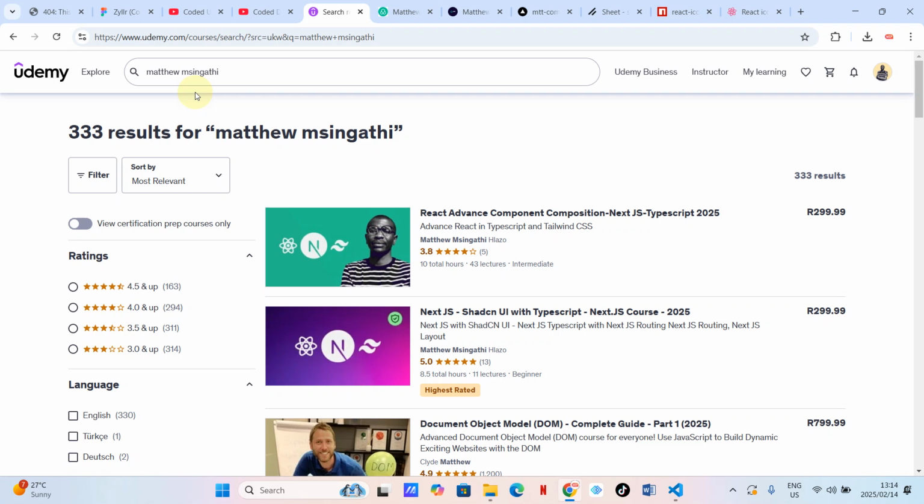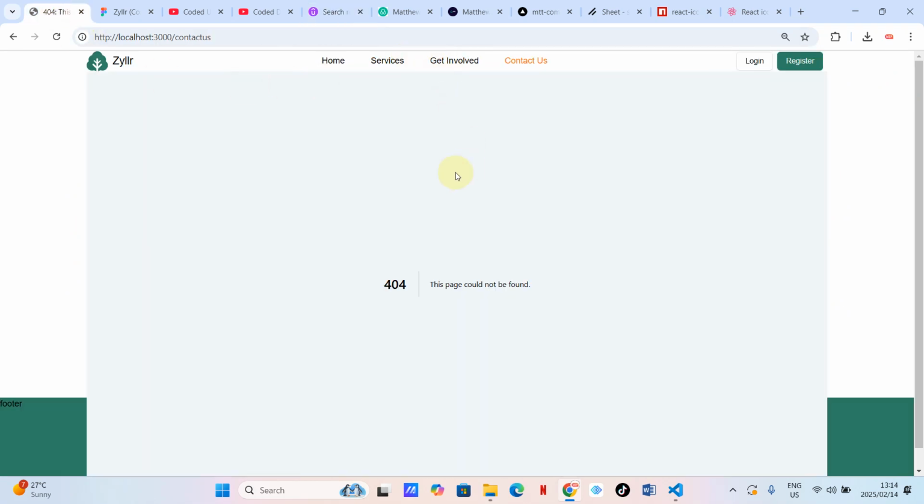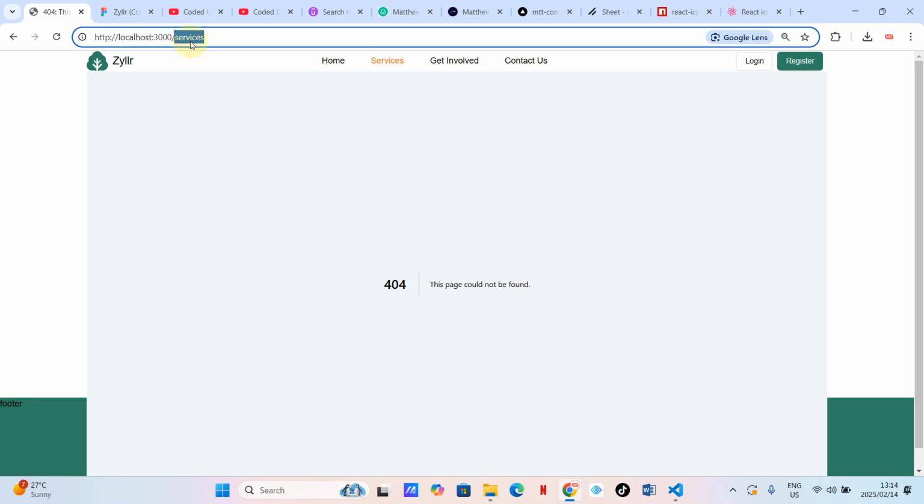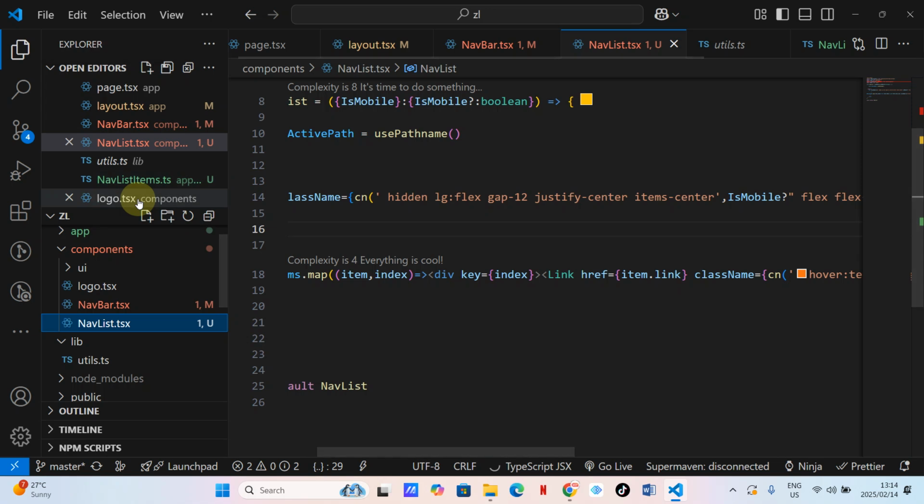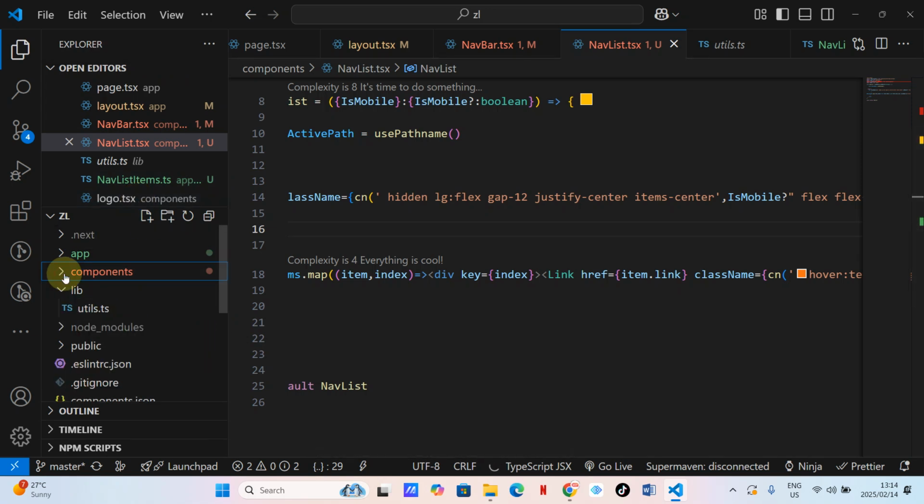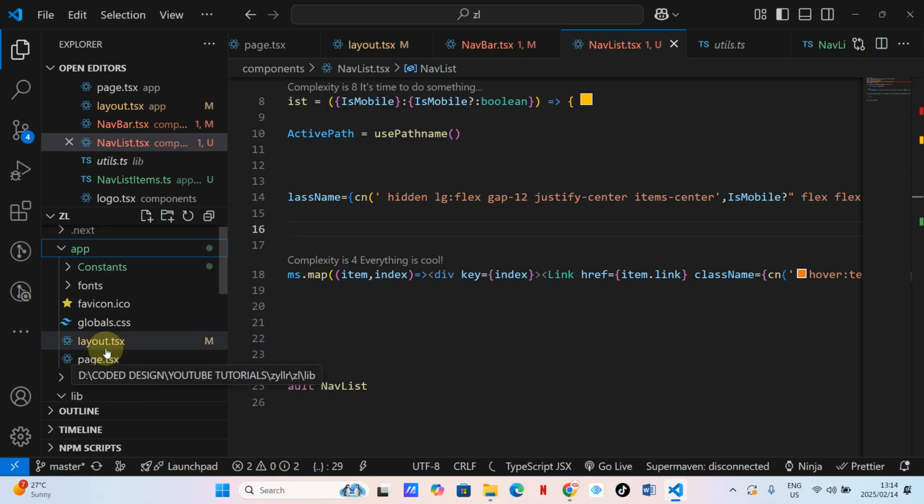Let's continue, guys. Okay, what else do I want to do now? That means now our items can link to where we want. I think now let's add these routes: services, get involved, and contact us, because at the moment we don't have them. Let's start with services. I'm going to copy this so that I want this to match with this route. So where I am here on app.